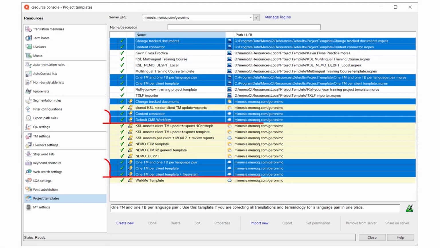And for server users, you've also got 5 templates that are provided, which are more or less the same. There's a little bit of difference. There's one that has to do with CMS workflows. If you're a server user who has a client that has a content management system and you want to connect to that. And then there's another one which I found quite interesting. It's actually the bottom one that's shown here, called 1 TM per client template plus file system. It's kind of a mysterious name, but it does something rather interesting that you can also do with local projects as far as making backups of some of your work in case things go wrong. But anyway, let's have a look at memoQ and experience some of these things live.